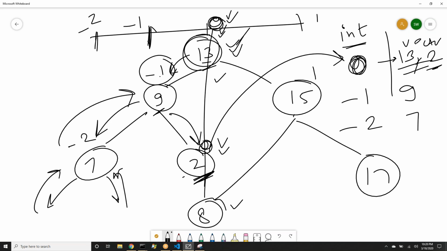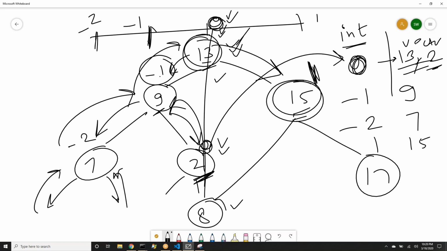Now 2 does not have a left child, does not have a right child. 2 will wind up the recursion call stack, go back to 9. 9 will go back to 13, and 13 will say my left side is done. 13 will make a call to 15. The level distance it will pass is 1. Now 15 says 1 is not there in the map. Let me put 1, and I am there at 1.